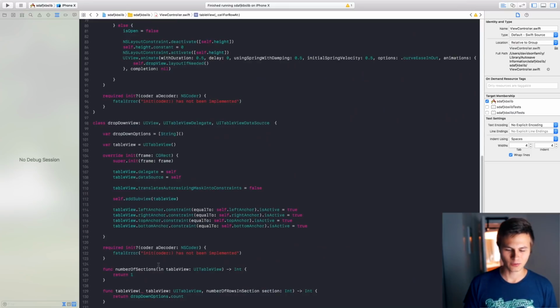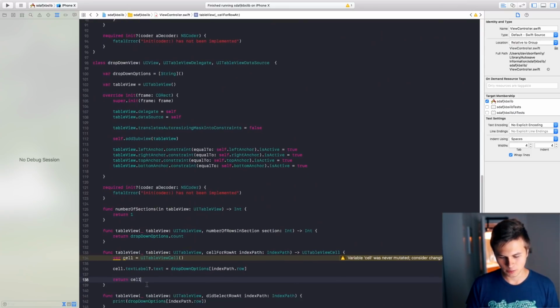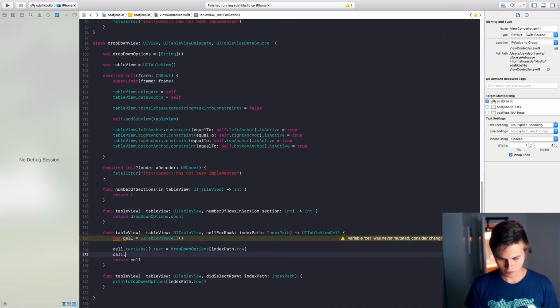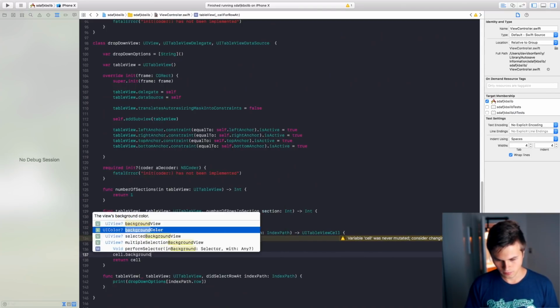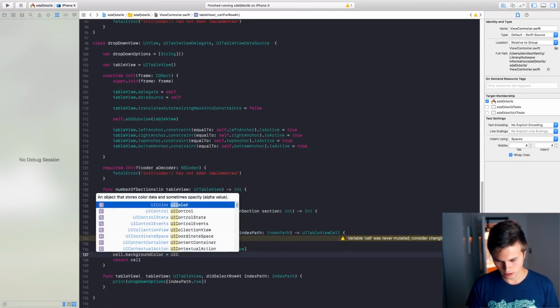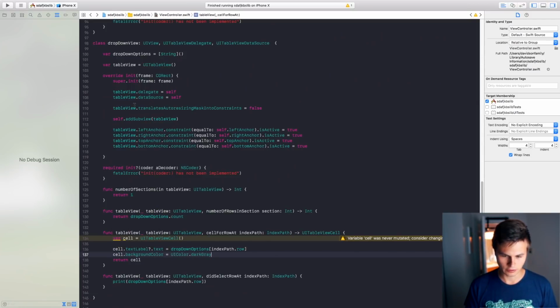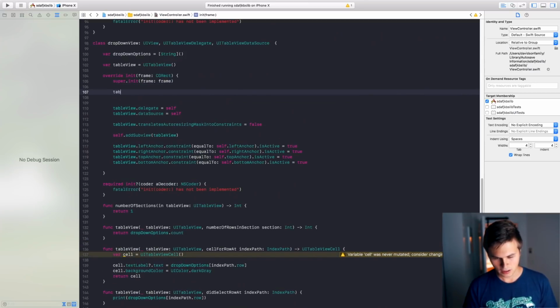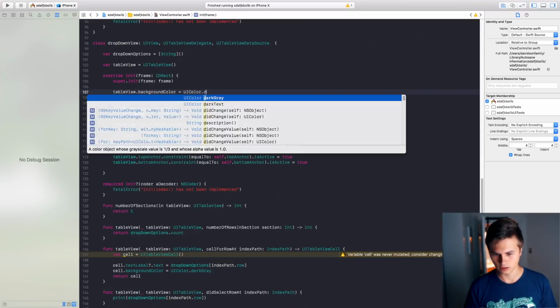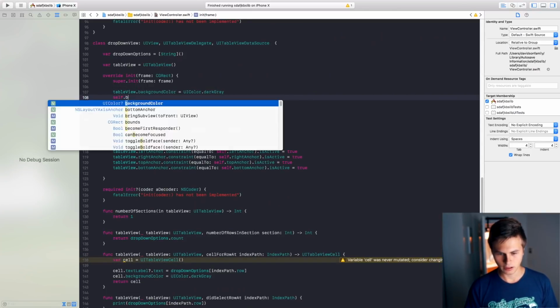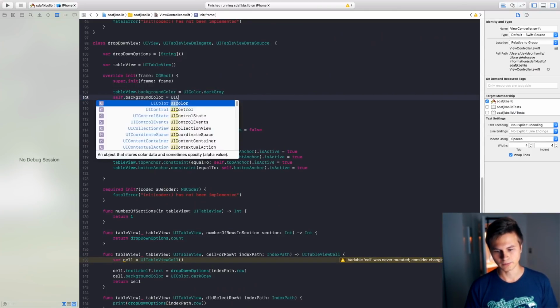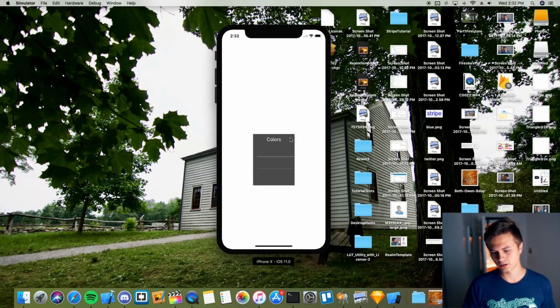And then another thing, just before we build and run this, I'm going to go ahead and take my table view cells right here, and I'm going to set their background color equal to the UI color dot dark gray. And I'm also going to do that for just the view and the table view itself up here. So instead of the init with frame, table view dot background color will be equal to the UI color dot dark gray, and self dot background color will be equal to the same. All right, so here we are. Let's go ahead and click that, and boom, we have our drop-down menu.